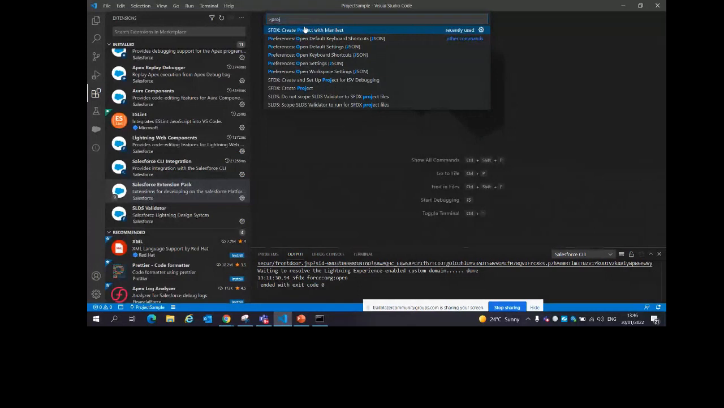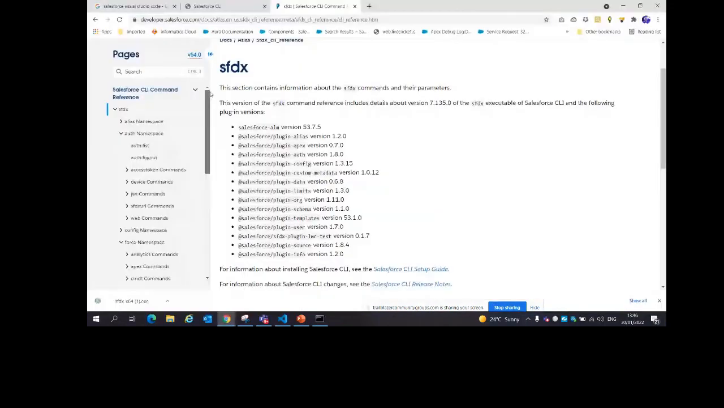So what is the command? Let me show you that first, then you'll understand what is going to happen. If you go to the CLI command reference guide, okay. So whenever I want to create a project, I don't know what the command is right now. In this command palette, you can just type and you can get which command to run.